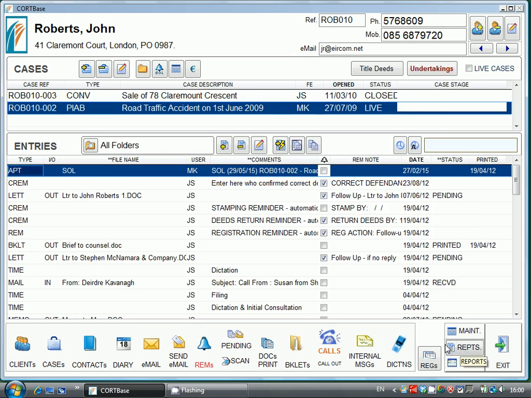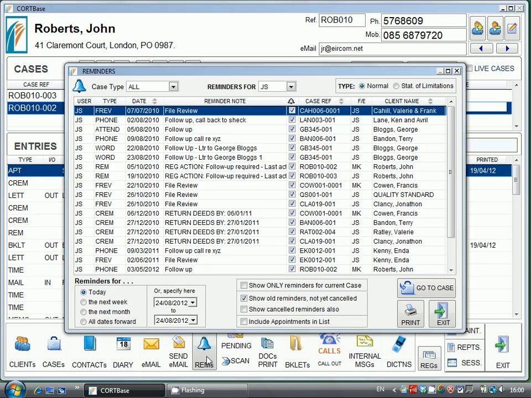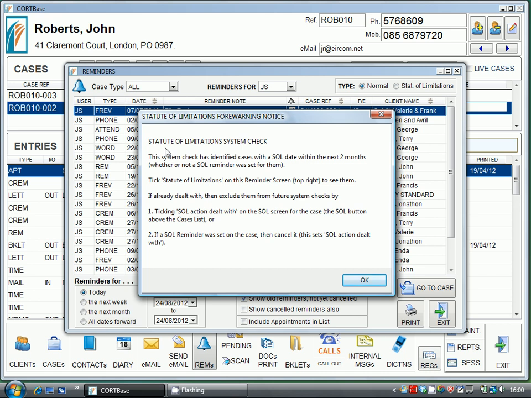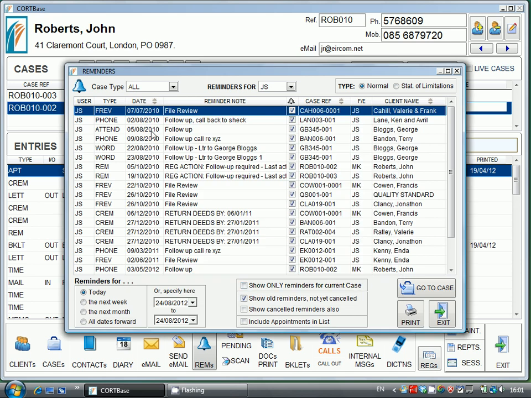Now, as well as those reports, that statute of limitations that we've set will also appear in our reminders. If I click on here, we can see that there's statute of limitations due within the next 2 months. I click OK, and I can look through here and see what reminders are coming up, and my statute of limitations will be included in this list.